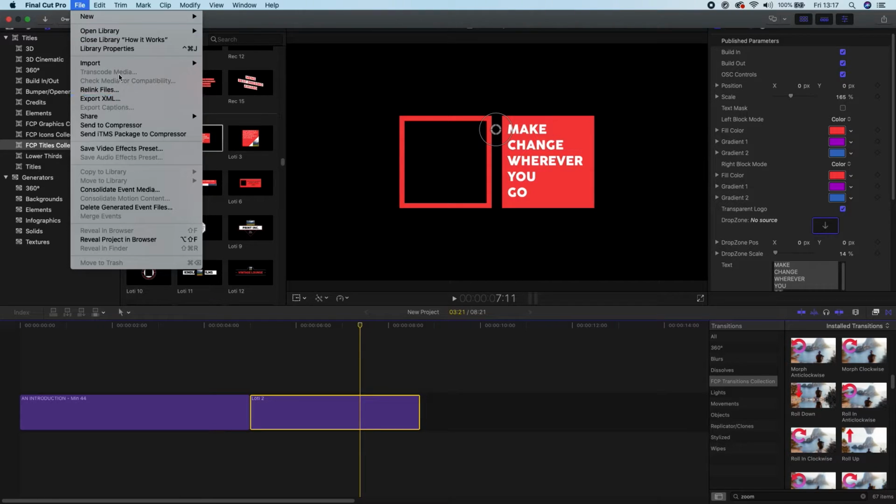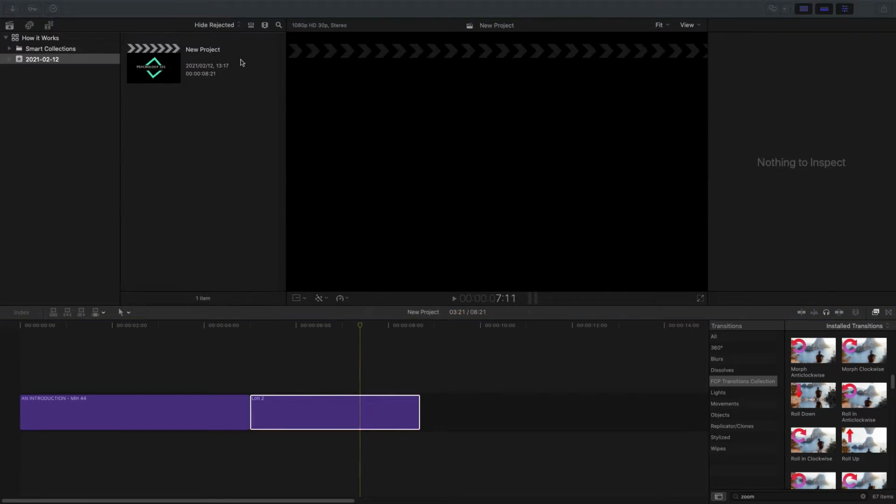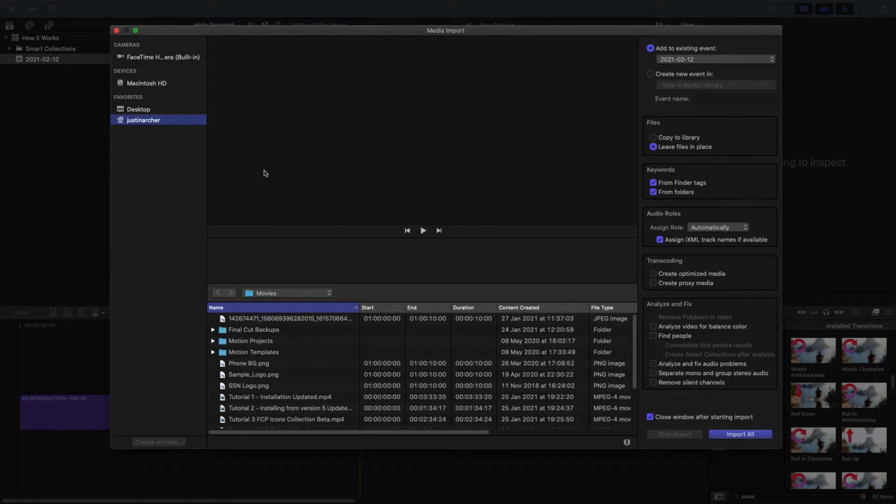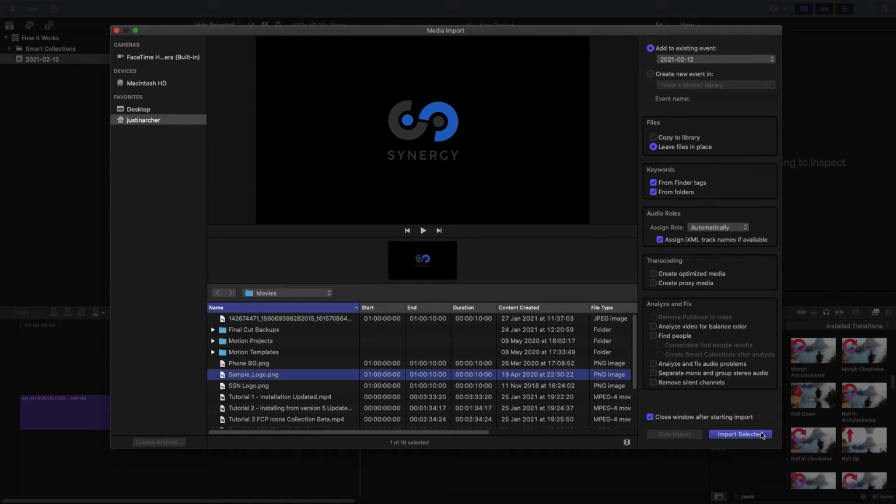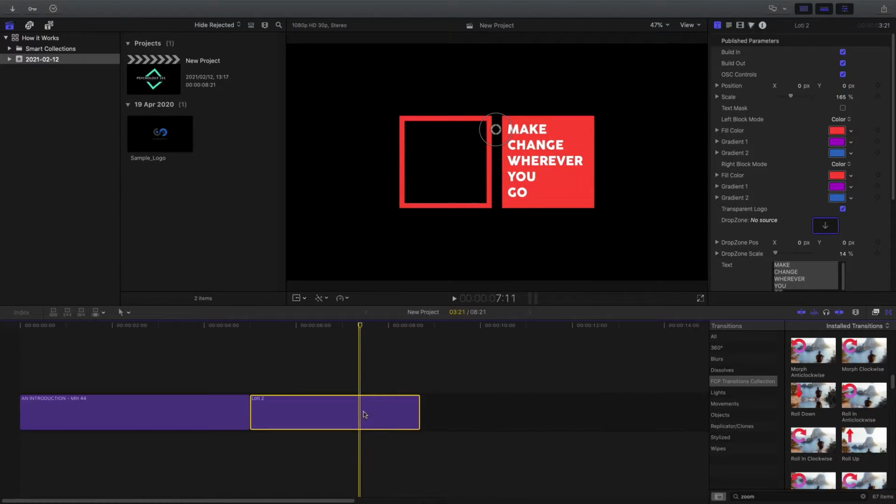So I'll go File, Import Media, and then I'm going to find my logo. Here it is over here. I'll just use sample logo and then I'll import it. So now I'm going to make sure that my title is selected and then go into the publish parameters, and over here you can see that we've got drop zone.